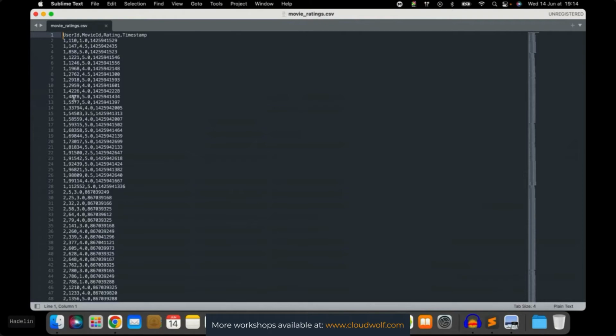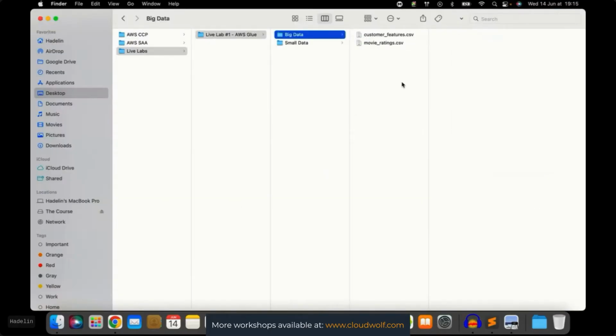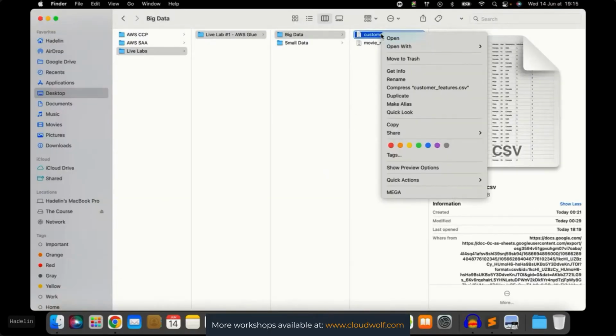Second column, the movie ID. Third column, the rating by the user of the movie going from 1 to 5. And final column, the timestamp. Okay, so that's the first data source. And then you have the second data source coming from another department, let's say.